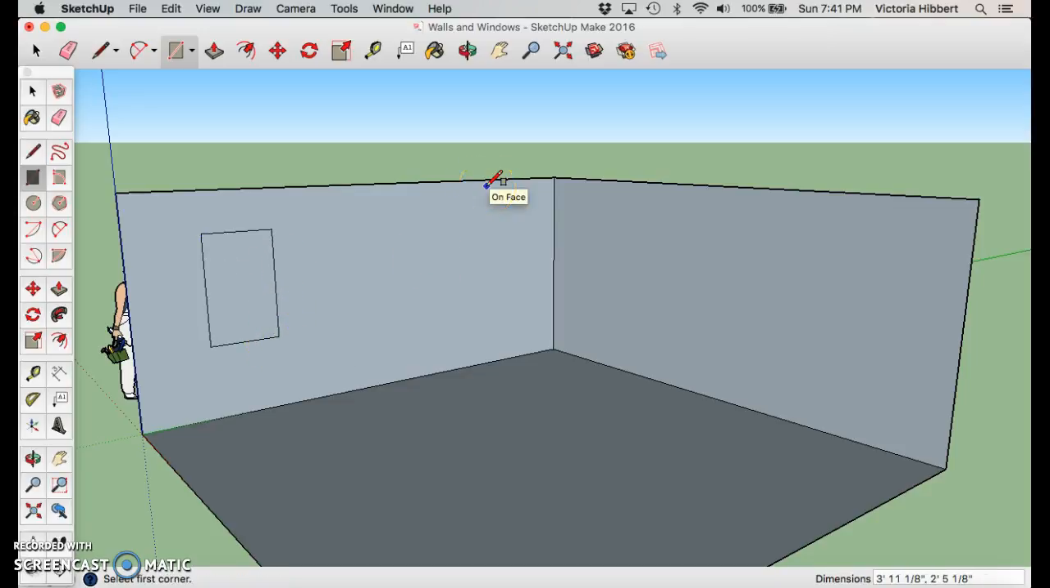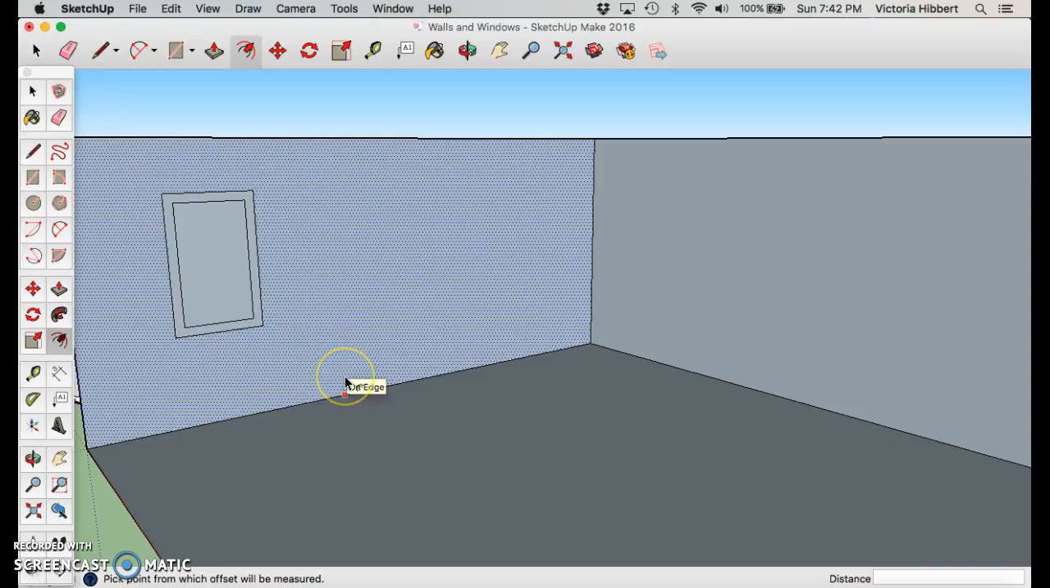Okay, so I've got my rectangle. That's where I want my window to be. I need to use the offset tool. Here we go. And I'm going to go ahead and click on the inside of this window because I want to have two rectangles visible here. So I've got my two rectangles.